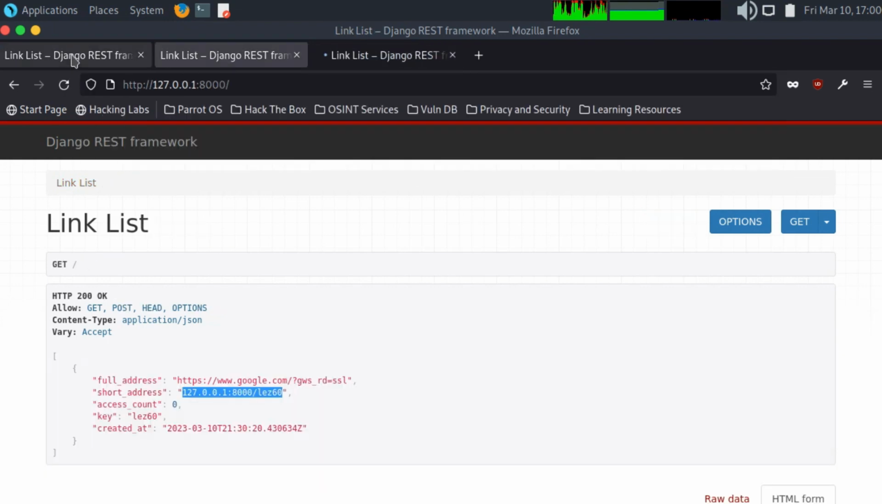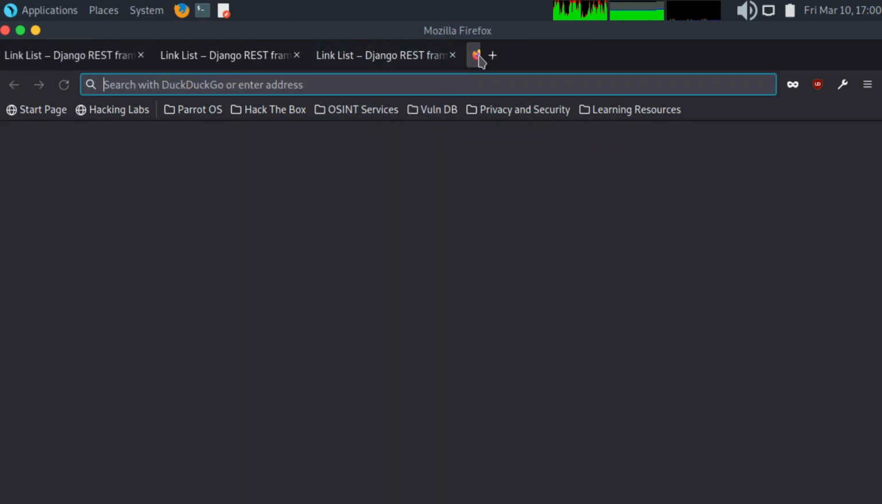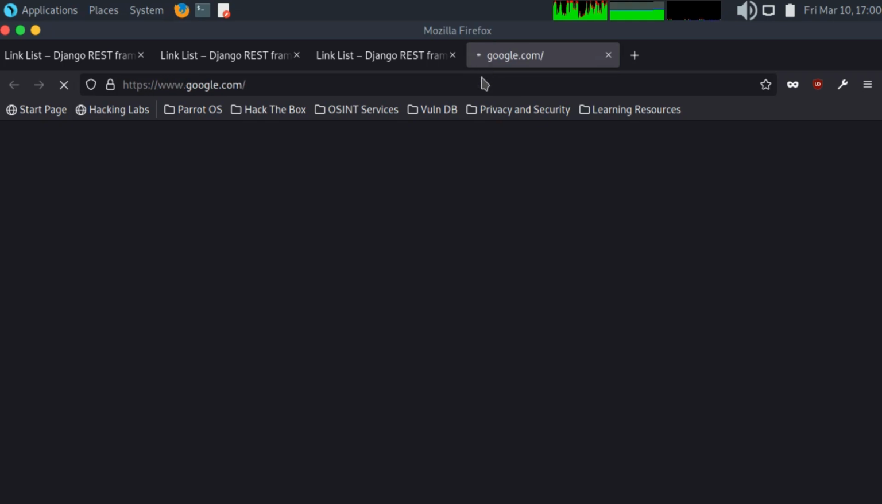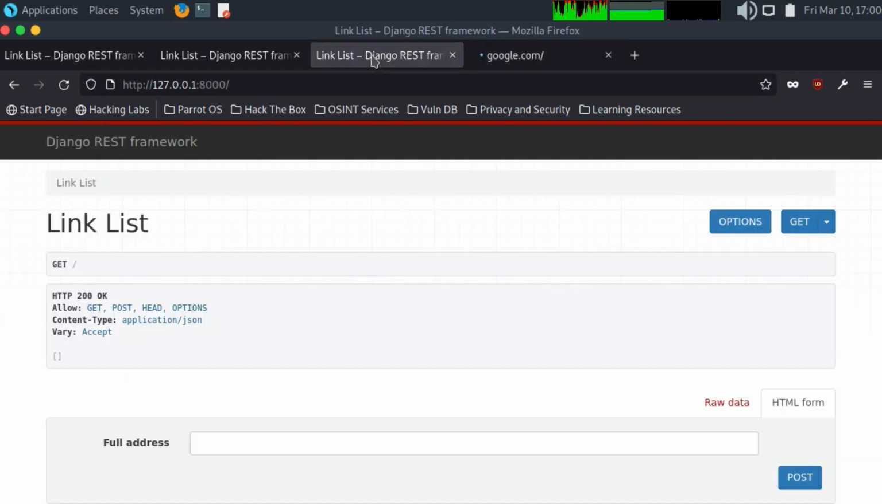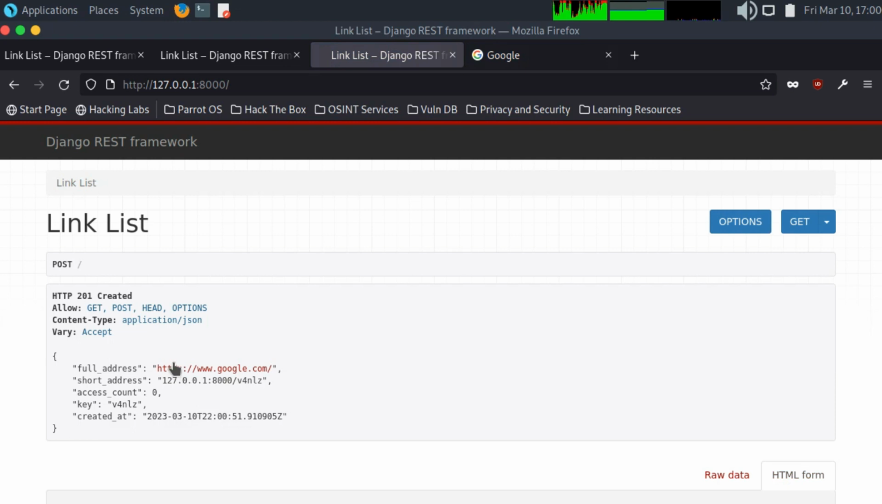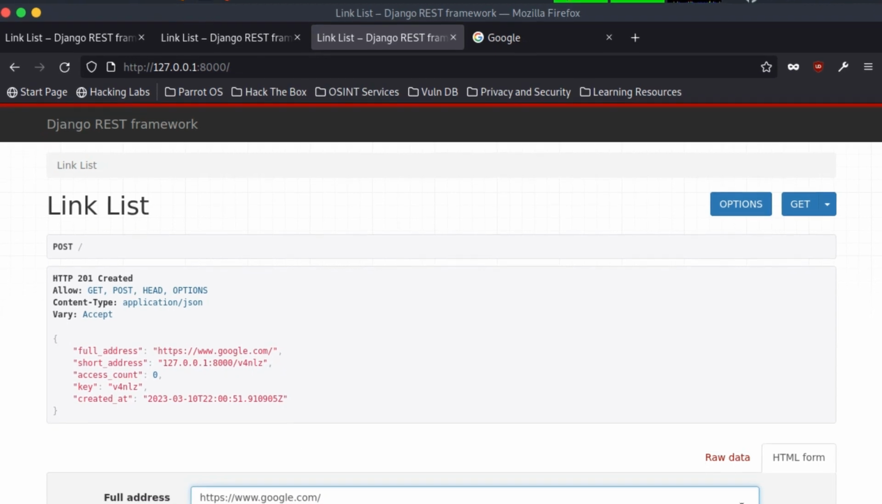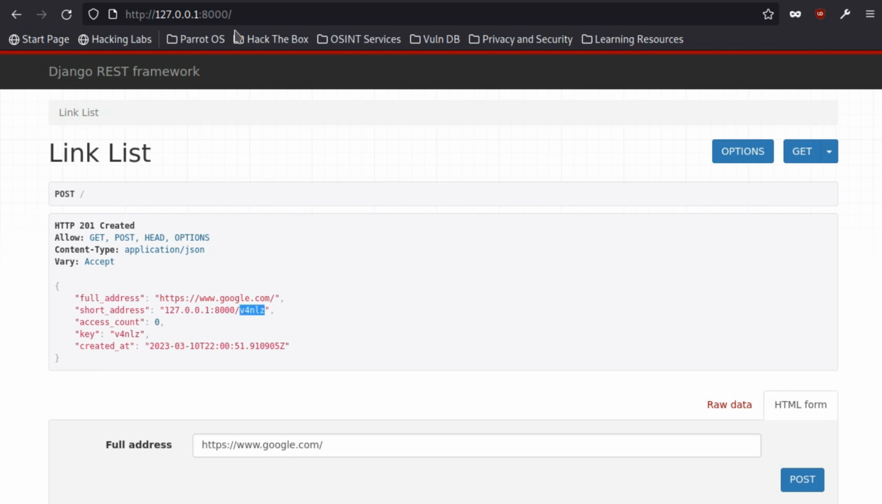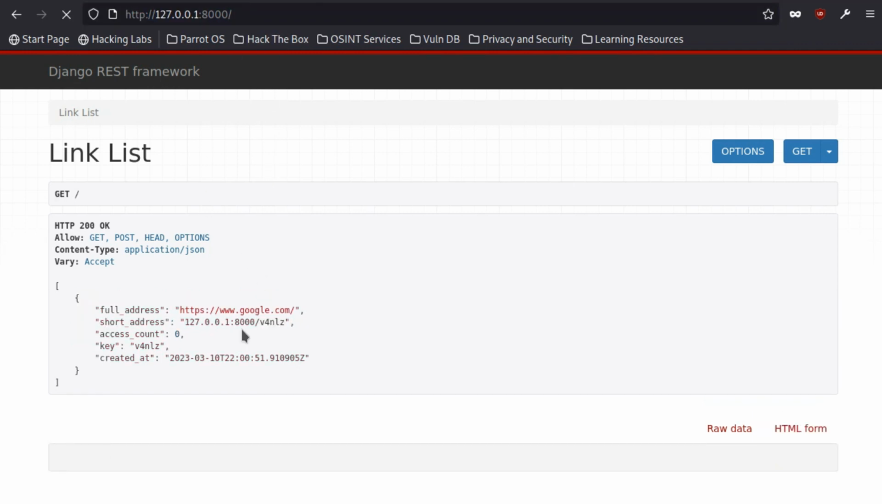Now let's add google.com, same full address twice. Here let's write this full address, post it. Okay, one short link is created here, and let's add it again. Post. Okay, you see the key didn't change, and if you go to the home page, you won't have two of these, you just have one of them.